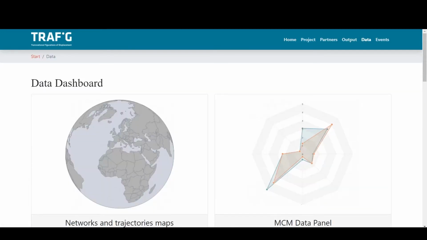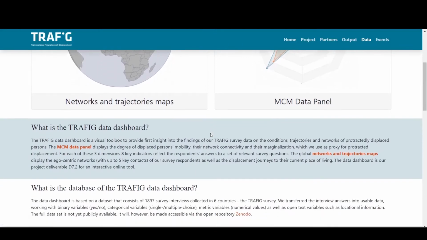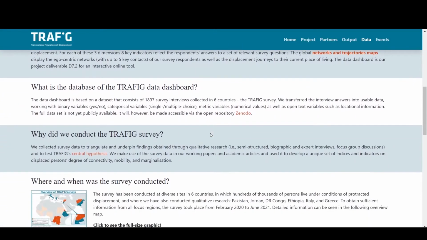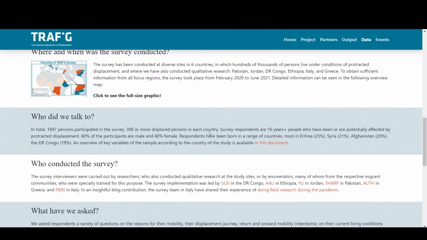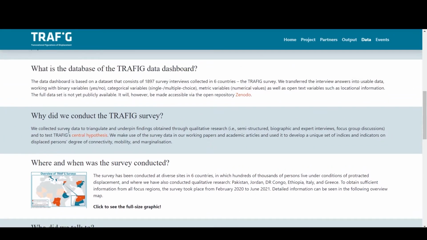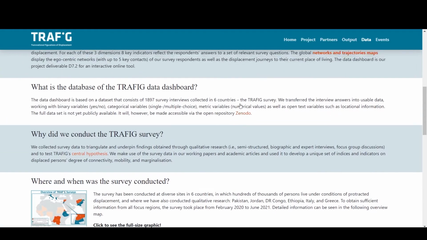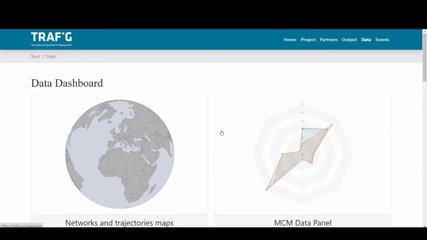With this data dashboard we want to give you an insight into the main results of our traffic study, and we want to give you this insight with different kinds of visualizations. We created some maps on the left side and also some other kinds of graphics on the right hand side. You can get further information about the most relevant aspects of the quantitative study by scrolling down, and here we also linked a lot of interesting other documents that you can have a look at again. And you can, for example, also check out our central hypothesis again, or you can get to our open data repository on Zenodo. But now let's check out the graphics.